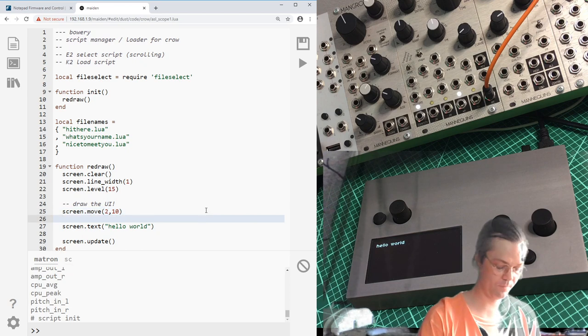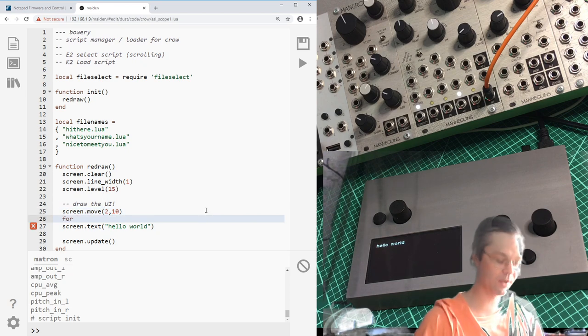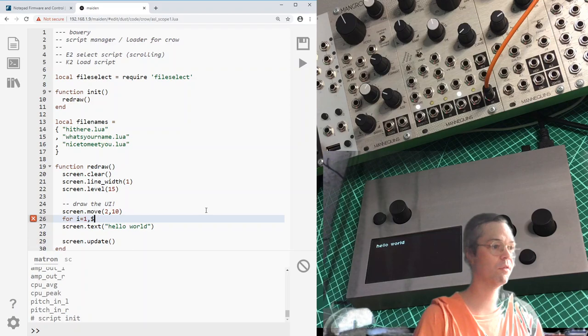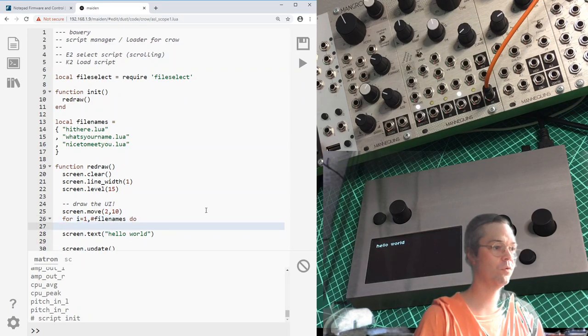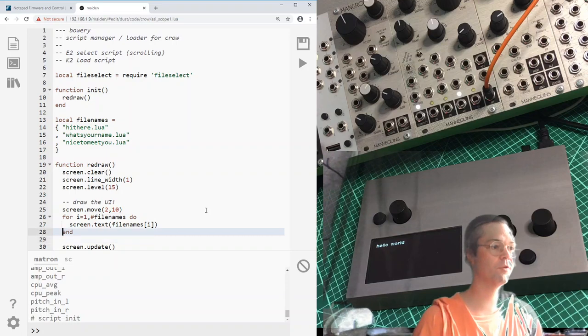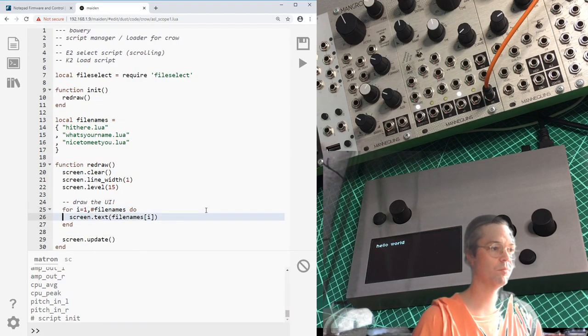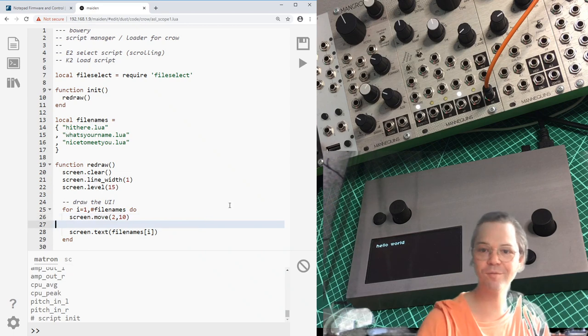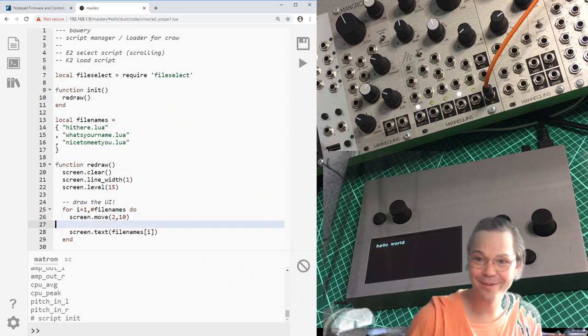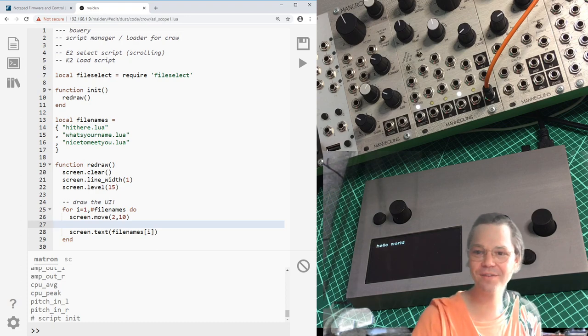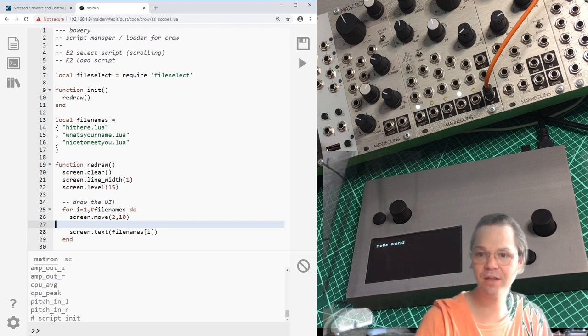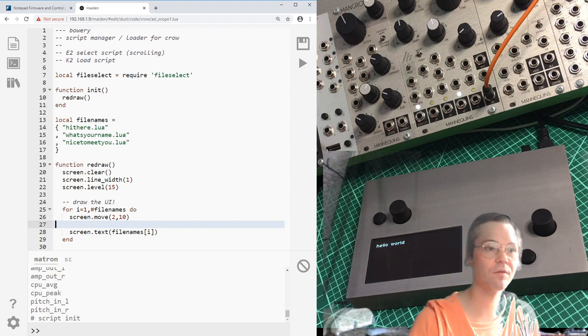Brilliant. So we can make this a loop instead of writing them directly. So for i equals 1 to the length of file names, do screen text file names i. So that's going to be this, but we also need to move, right? So we've got to put that down in here. I should stop asking questions because I'm not watching the chat. I'm sorry. Tab print, ooh, tab print paths, that looks interesting. Text screen left.